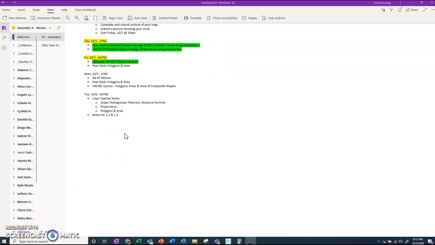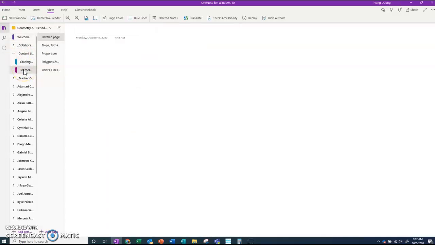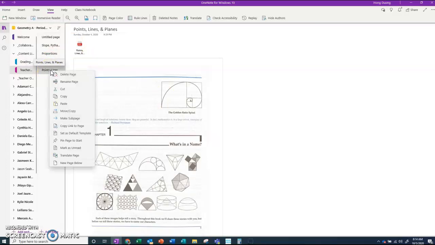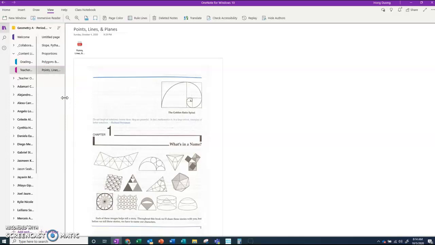Now that you have access to your OneNote, go to the Content Library and look for the Teacher's Notes tab. Open the page for points, lines, and planes. Right-click on the tab or two-finger tap on the tab and copy this page to put into your own OneNote. From here, read the resource, highlight important information, and annotate the information.